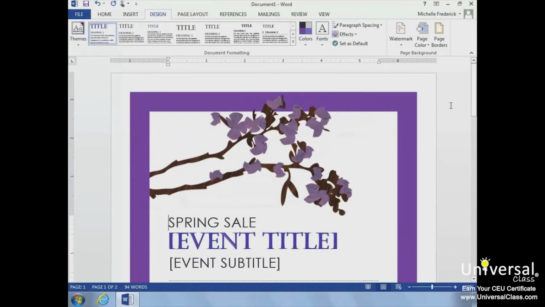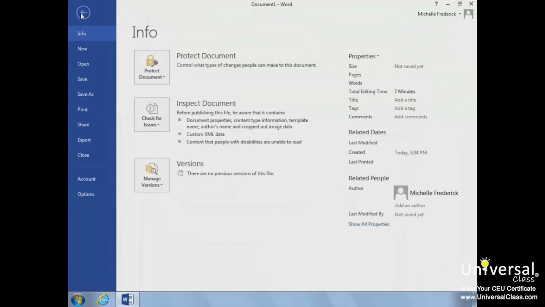You can also create your own template in Word 2013. We know we'll use this template again in the future, so instead of having to go through these steps to modify it again, we'll just save this as our own template. All we need to do is click the File button, then click Save As.